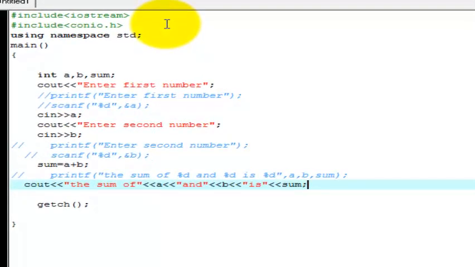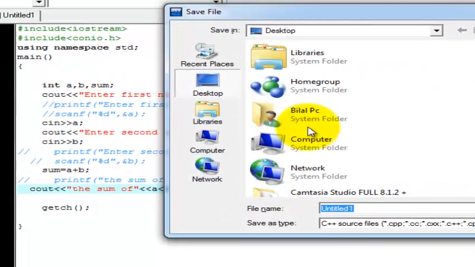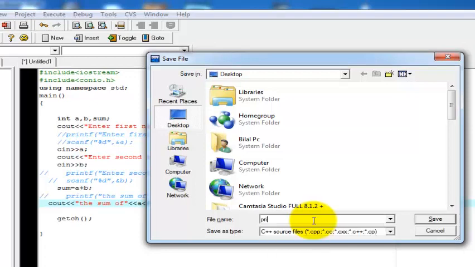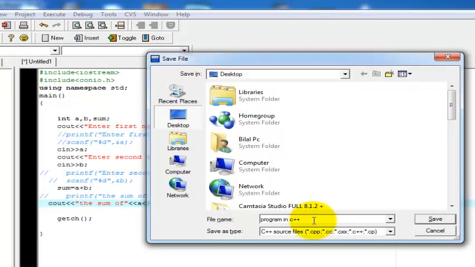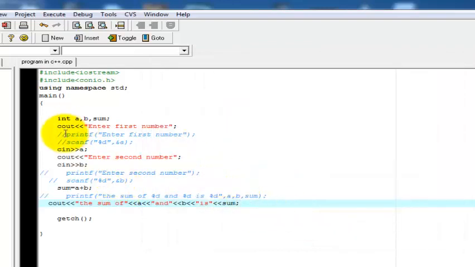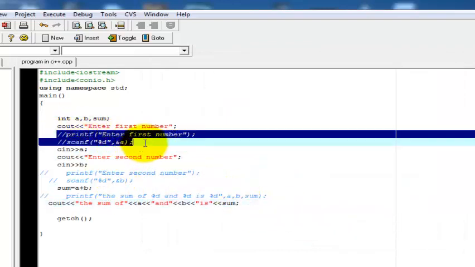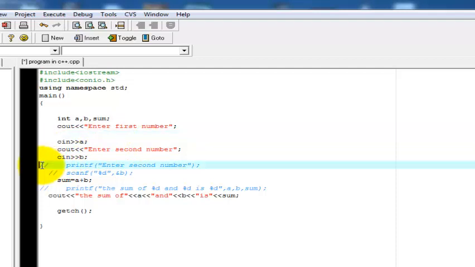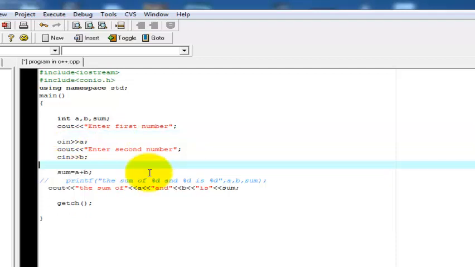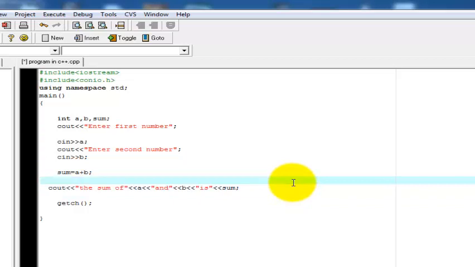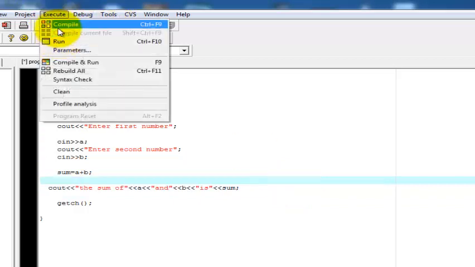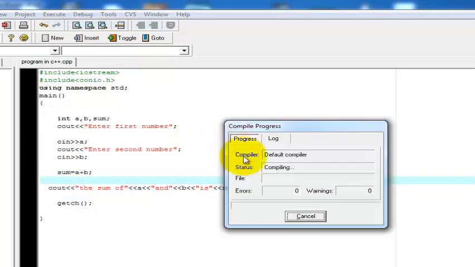So save this file as programming in C++. The lines which we commented, I have to delete so that you don't get confused. Now go to Execute, compile the program. Now it's compiling. My program is absolutely correct.